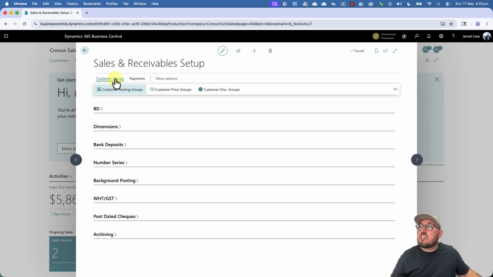So you've got your customer groups, your price groups, your customer discount groups, and when we look at your payments, you've got your payment methods, payment terms, finance charge terms, reminder terms, and rounding methods. And all of these, again, I would avoid anyone in sales touching. They are all things that finance should have done as part of your project getting stood up.